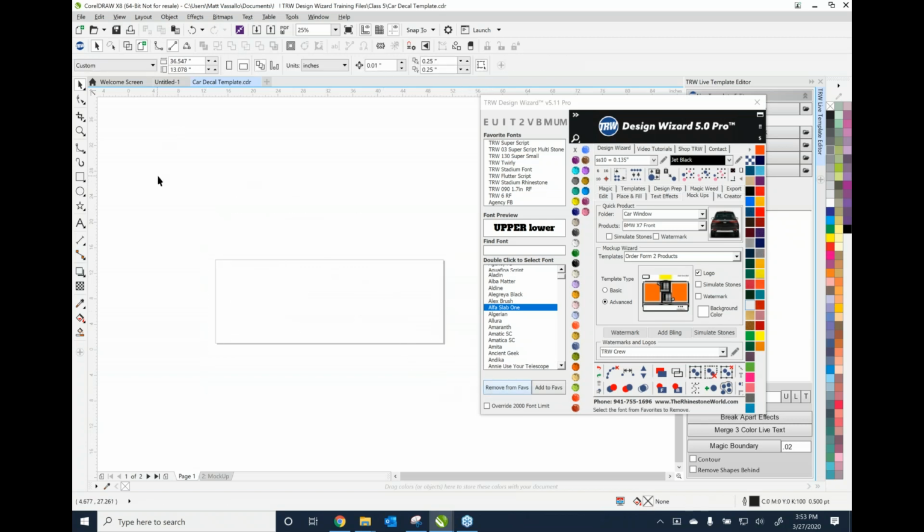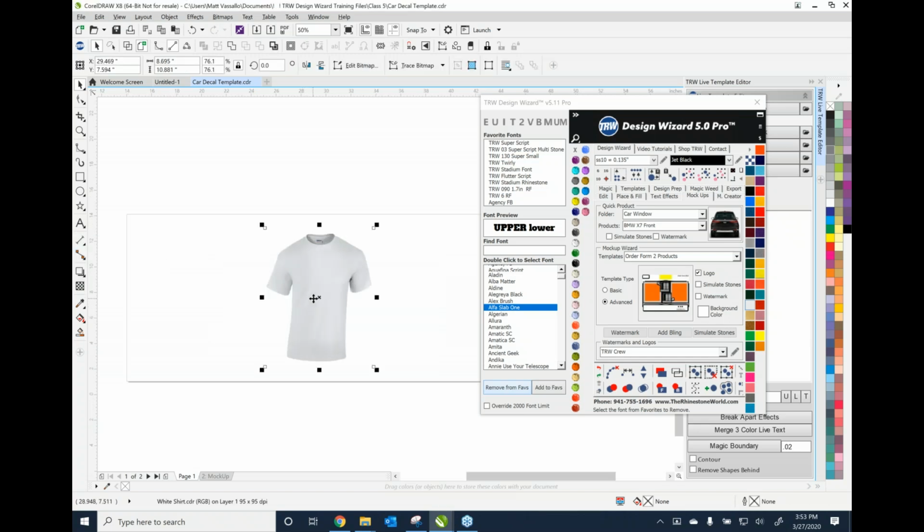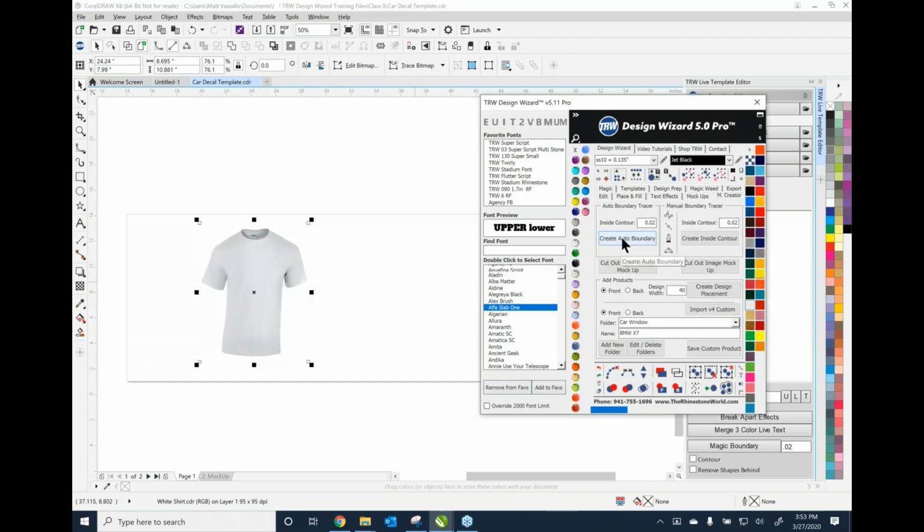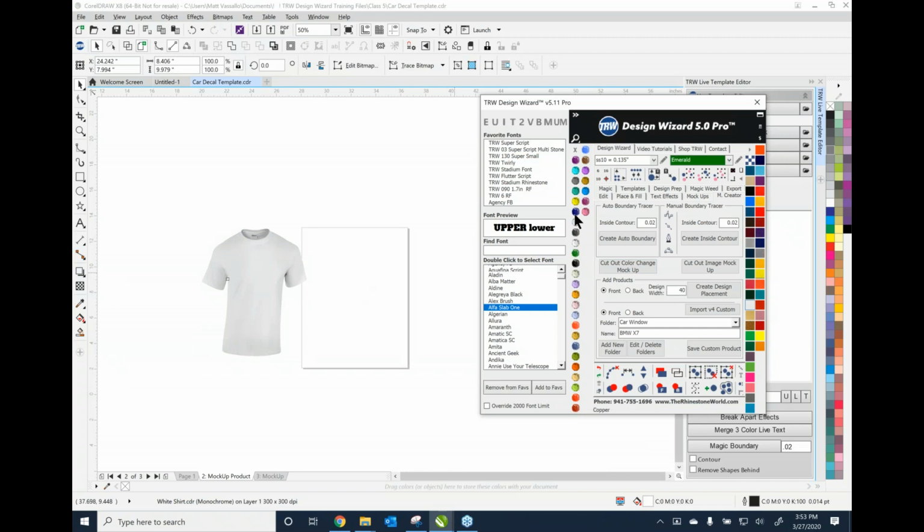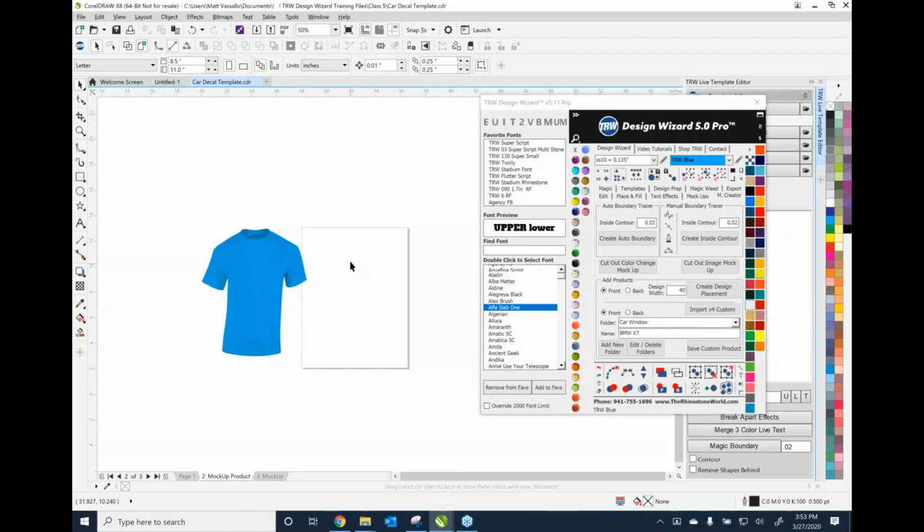So what the difference of those are, Valerie, just to show you real quick, I'll bring in just the t-shirt here. If I create an auto boundary, which you're always going to do, and if I do a cutout color change mockup on a white shirt, what that does is I'm cutting it out to be a color change. So obviously, when I click on the shirt now, I can change the colors of it.